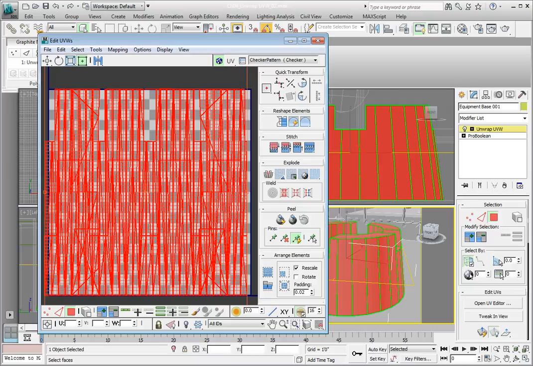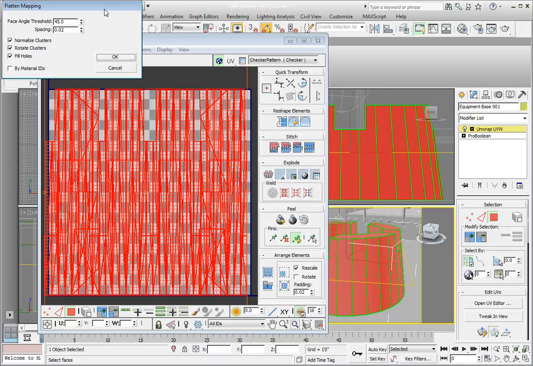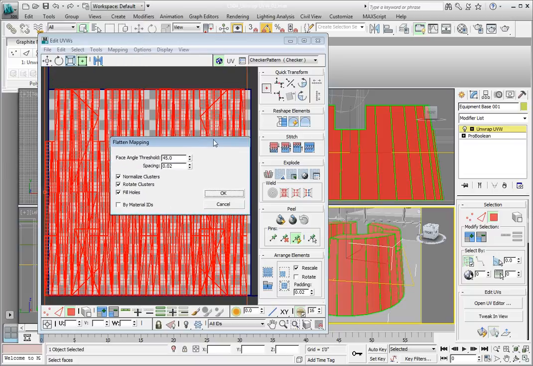In order to accomplish the task of quickly unwrapping the UVs on this object, you're going to perform an operation called flattening. We can find the Flatten Custom option in the Explode rollout on the right-hand side of the UV editor window. Click and hold the Flatten Custom button and choose the Flatten options from the flyout menu. This opens the Flatten Mapping dialog.